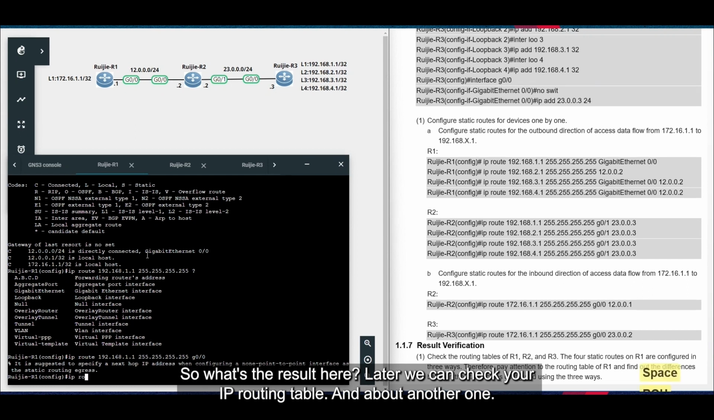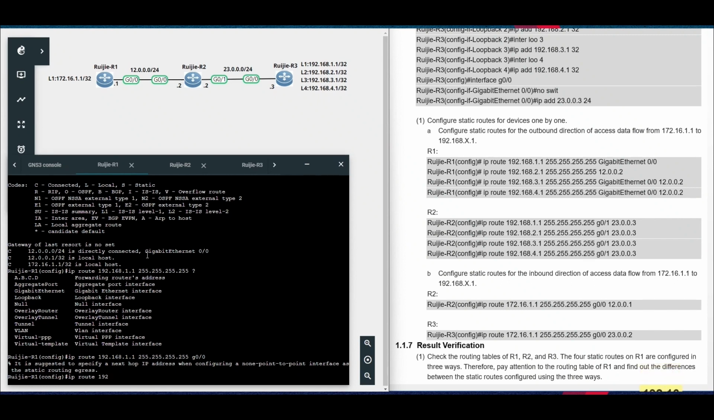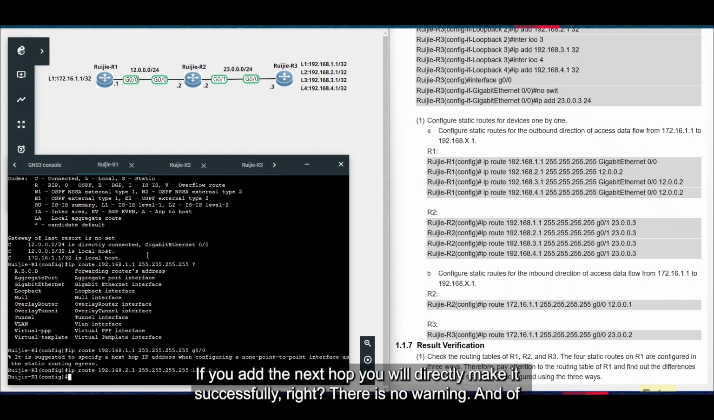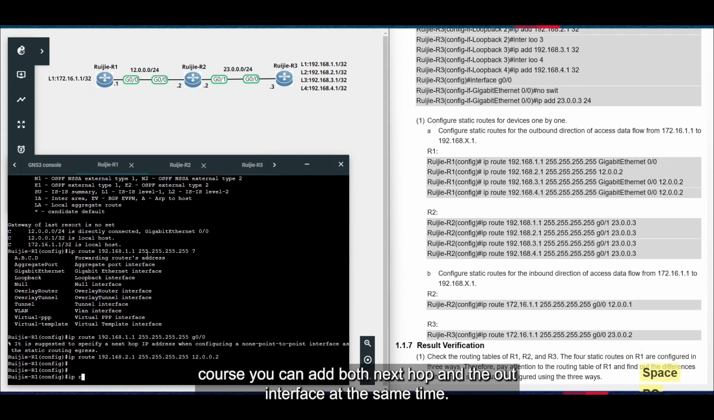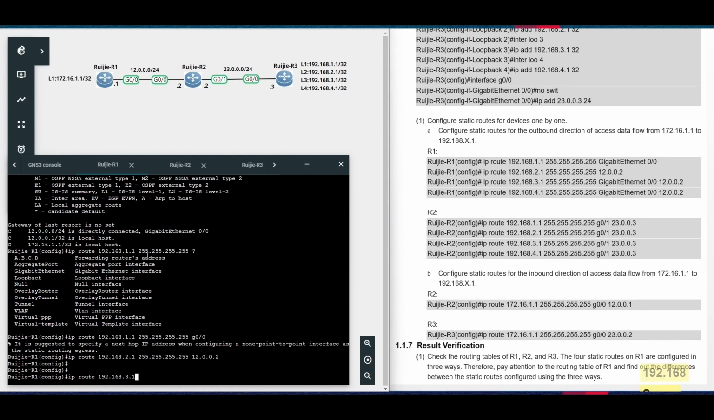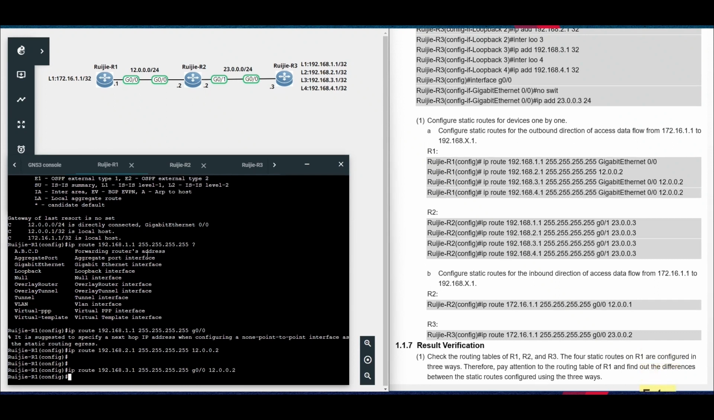And about another one, IP route 192.168.2.1 255.255.255.255 12.0.0.2. If you add the next hop, you will directly make it successfully, right? There is no warning. And of course, you can add both next hop and the outgoing interface at the same time. IP route 192.168.3.1, the outgoing interface is gigabit 0/0/0, next hop is 12.0.0.2. And the same, 192.168.4.1 255.255.255.255.